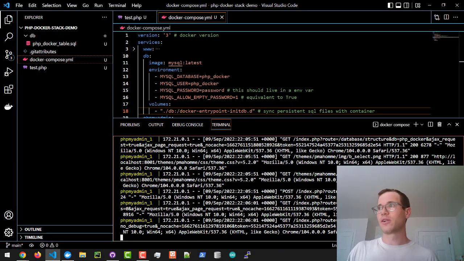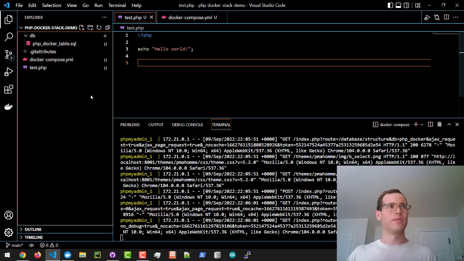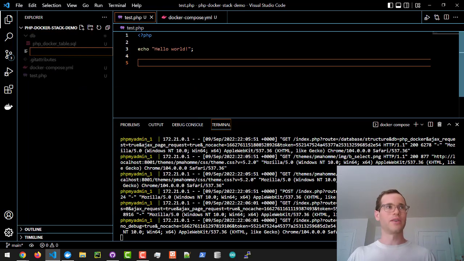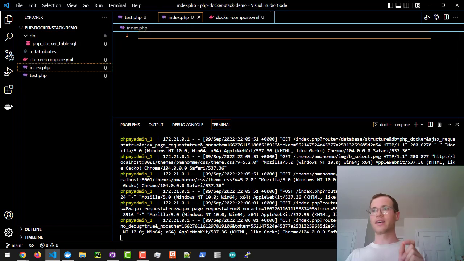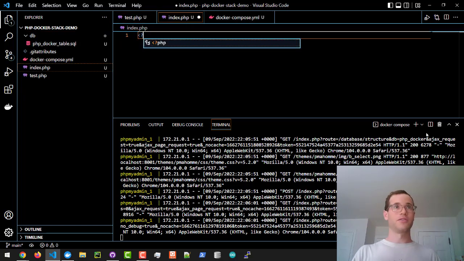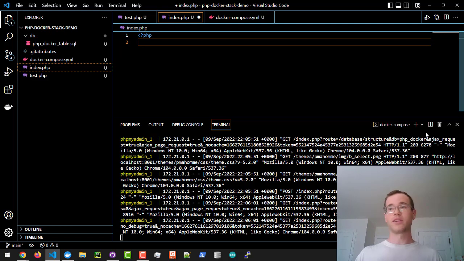And now we're going to work on actually creating a connection to this database that we've created. So I'm going to go back to my project directory. I'm going to create a new file in here. We're going to call this one index.php. And inside of index.php, I'm going to immediately start out by defining the opening PHP tag.